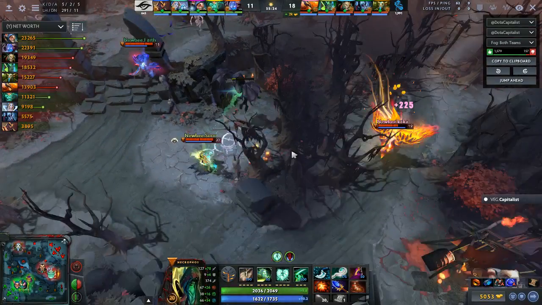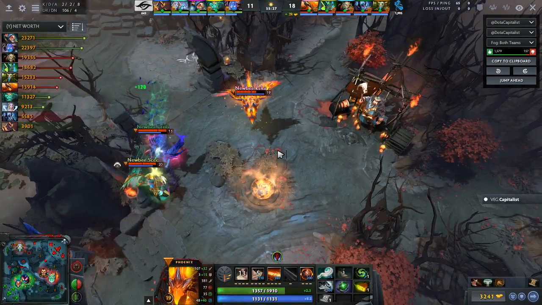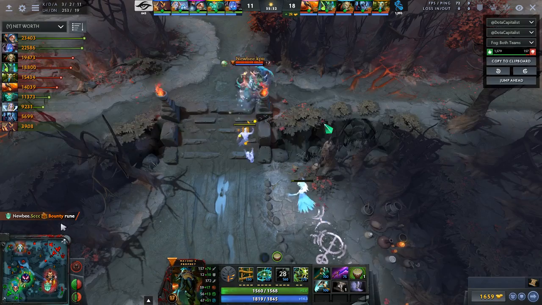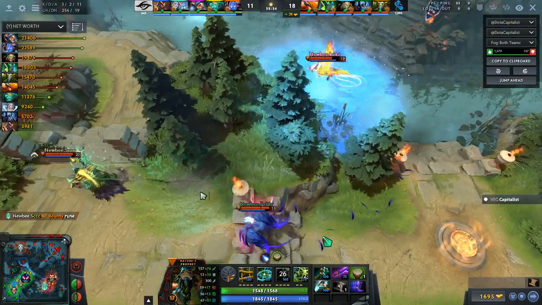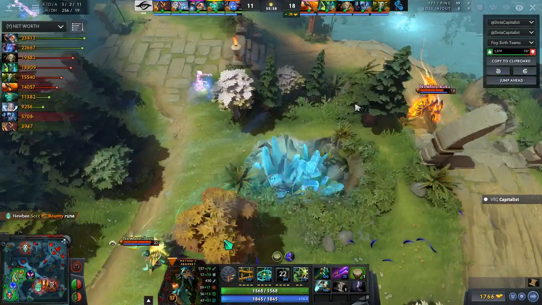All right, Lotus Orb for SCC with the Aegis. Like, this time around, you're going to push the high ground, right? If you're Newbee, you're not going to let this Aegis expire. Right? Right, William? Right? I don't know what to tell you, Cap. I really don't.